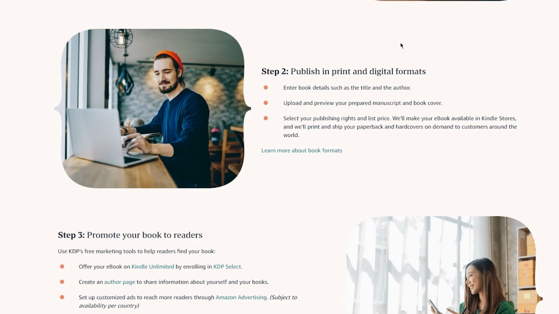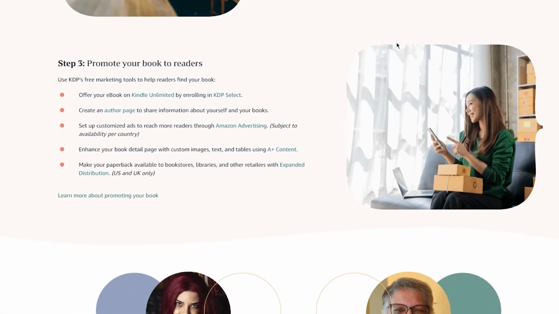Then, moving on, the second step is publishing in print and digital formats. So you're going to enter your book details such as the title, the author, etc. Upload and preview your prepared manuscript and book cover, and then finally select your publishing rights and your main list price. And obviously, it will make our ebook available in Kindle stores, and it will print and ship your paperback and hardcovers on demand to customers around the world, which is great because it has proper shipping on demand.